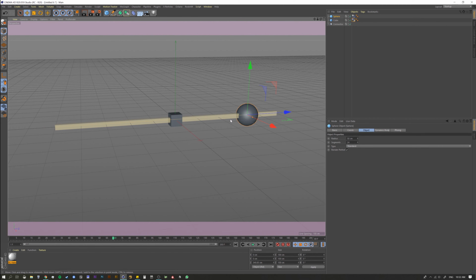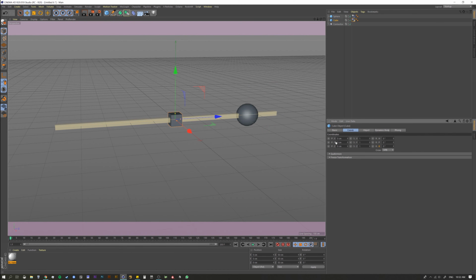So if in real life you have a bar with a sphere on it, or a circle, whatever it is, and it's perfectly still, that ball is not going to move either. So let's make it move. So let's go to cube, and let's go to coordinates. And what we want to do is take this and rotate it.